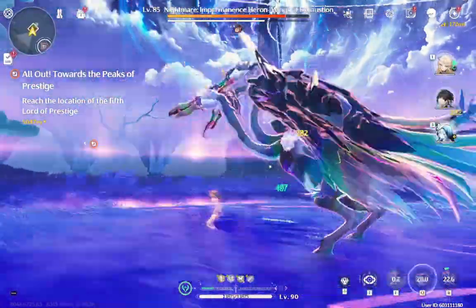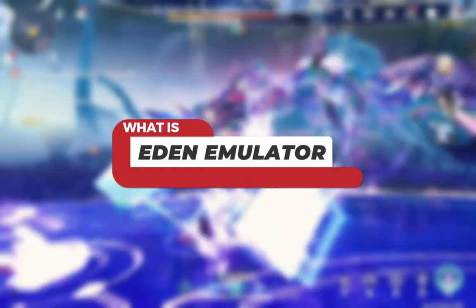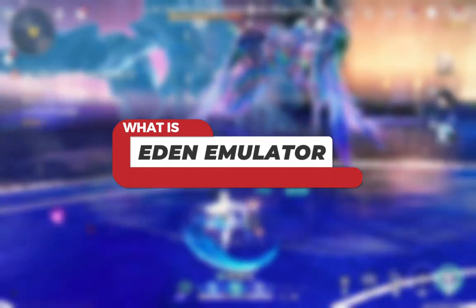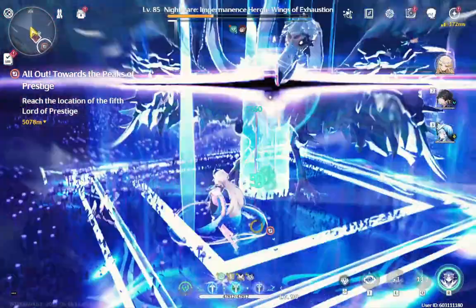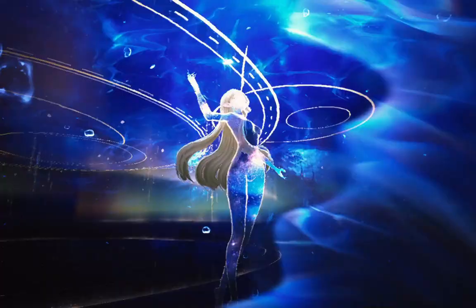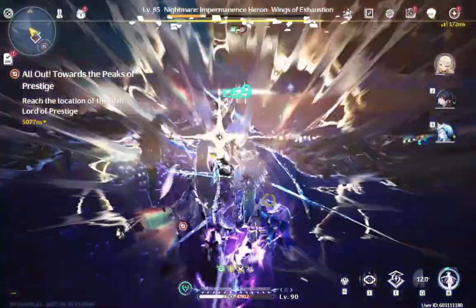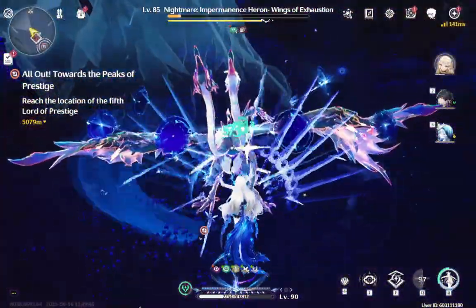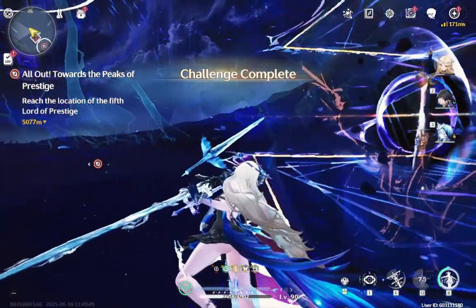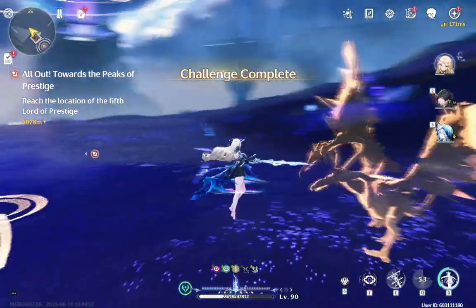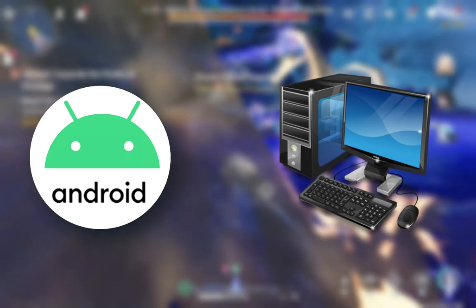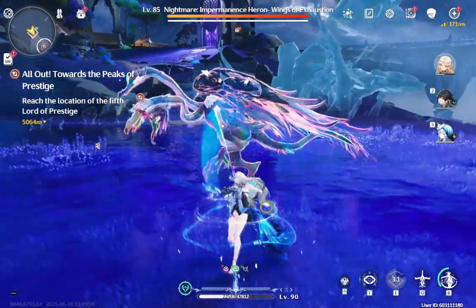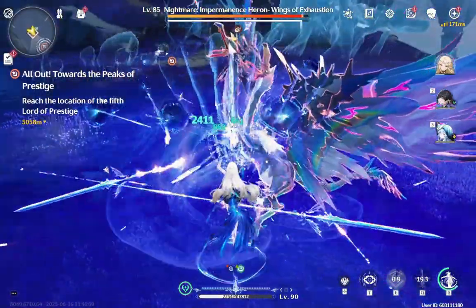Back to the main video, what is EdenEmulator? So to explain it, EdenEmulator is a Nintendo Switch emulator just like Yuzu, but Eden is a new and clean version. It's what we call a Yuzu fork, meaning the developers used Yuzu code and improved on it. And the cool part is that it works on both Android, Windows and even Linux systems. So no matter what you game on, Eden lets you play Switch games smoothly if your device is powerful enough.